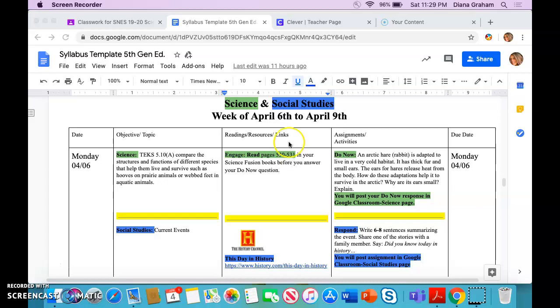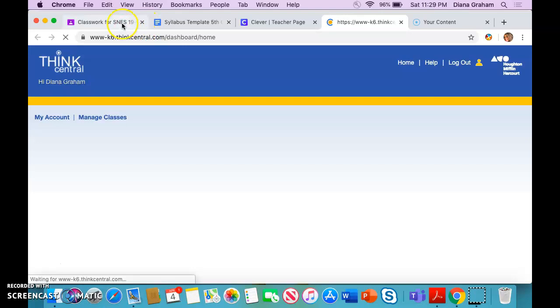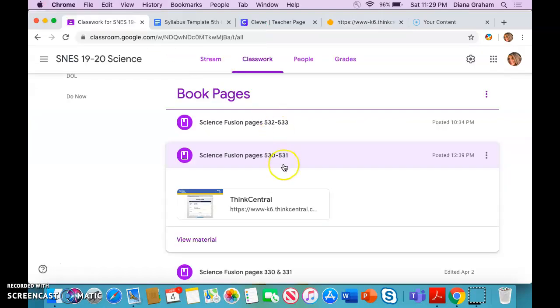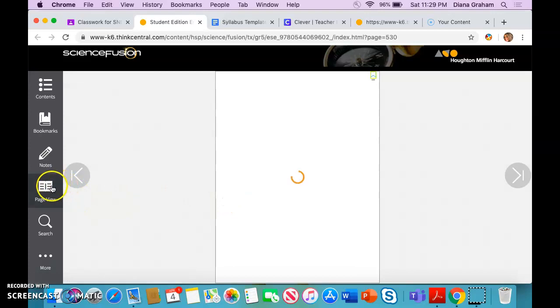Now, please make sure that you're always logged on to Clever before you try to hit the link that I share with you guys, because if you are not, that link will not work. Now that you are in, then you can go back to your classwork, and if you look under book pages, you'll see Science Fusion pages 530 and 531, which is what we're trying to read today. So you click on the link, it takes you straight there.